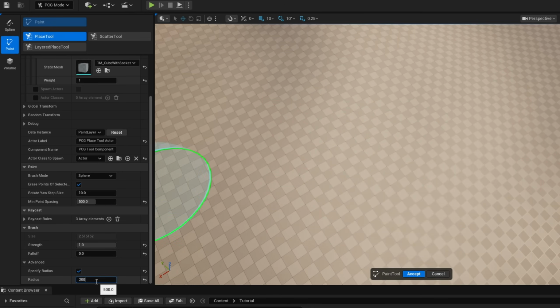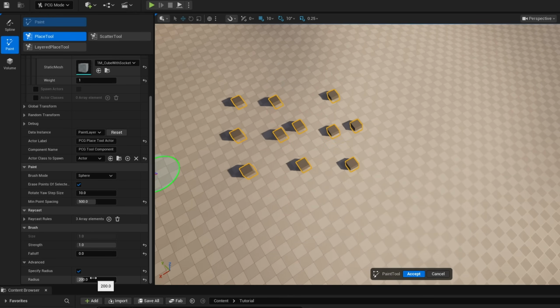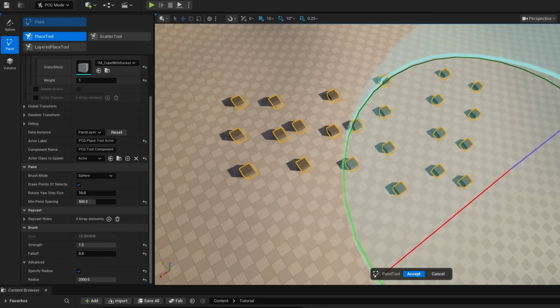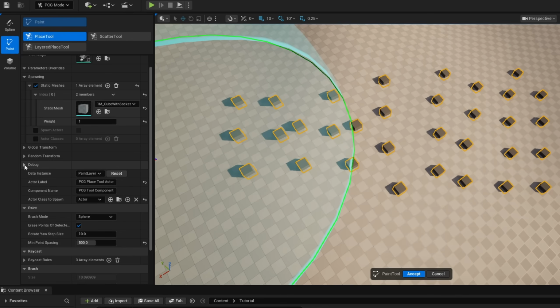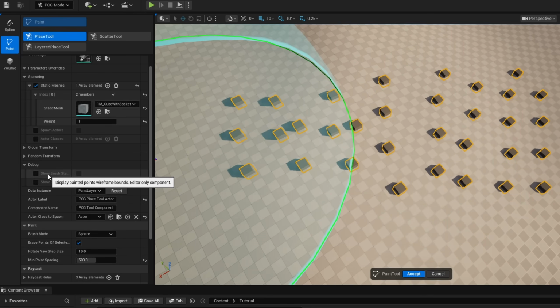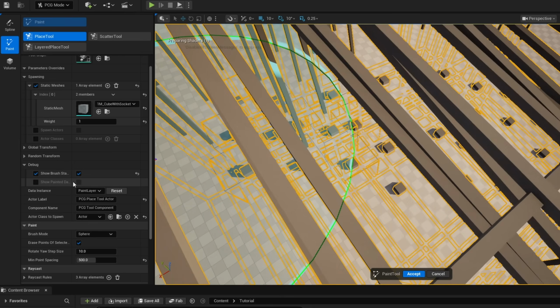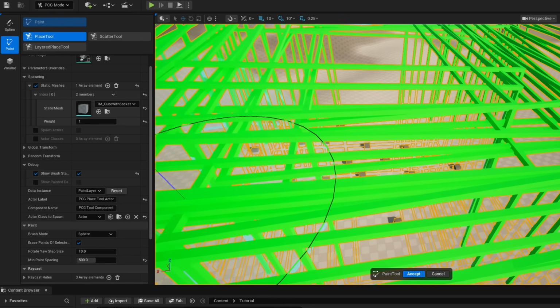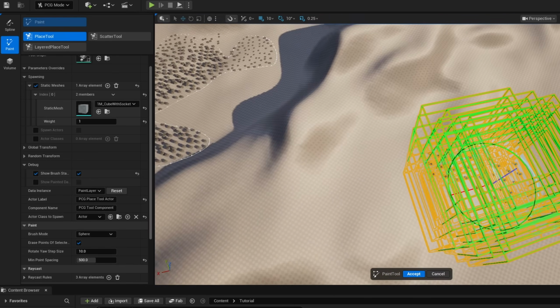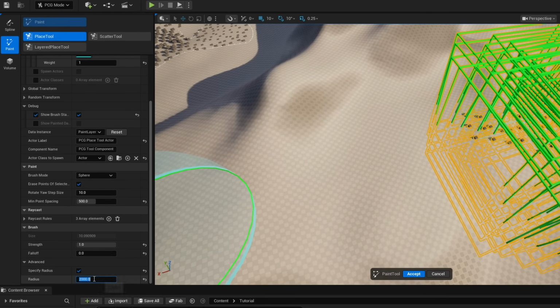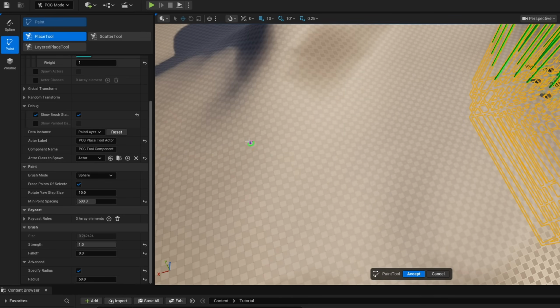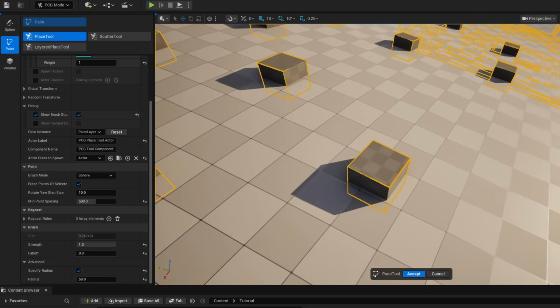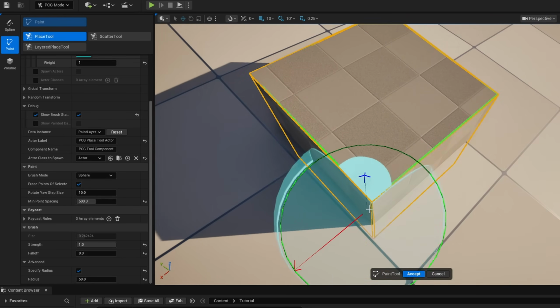If I change the radius here to 200 and go ahead and just draw a few here, the spacing is still the same at 500, but I just drew it at 200 radius. And then I draw it at 2000 radius. Again, spacing is the same, but the brush radius is different. If I open up debug and enable this top option, display painted points wireframe bounds, and turn that on, you will see I have very large bounds. And why do I have very large bounds? It's because the ones with a larger brush have a larger bounds. So we can go here and change the radius back down to, let's say, 50, and I can just draw a few here, just like that. And you'll see the bounds are pretty much not visible because they're the size of the cube.